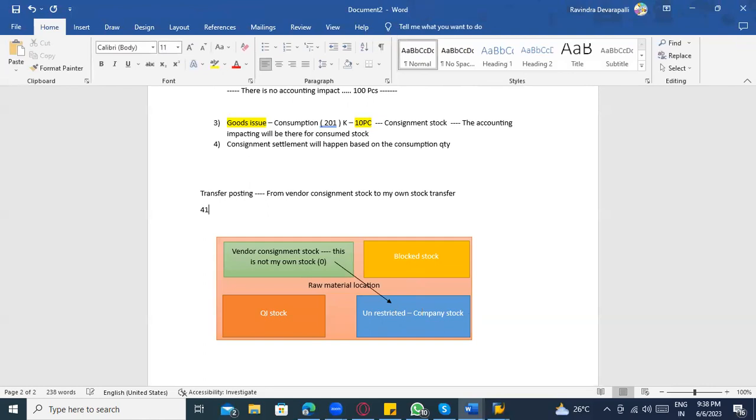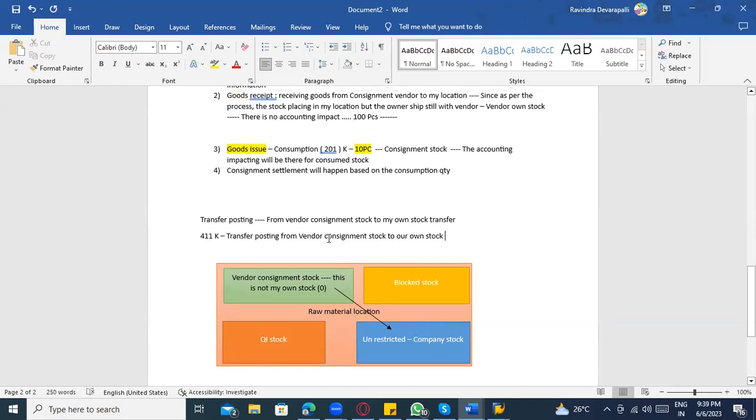Now for this, it is the 411K movement type. Transfer posting: transferring the vendor consumer stock to my own stock. That is the 411K movement type. 411 is the movement type and K is the consumer stock. So it is transfer posting from vendor consumer stock to our own stock. Is it clear?